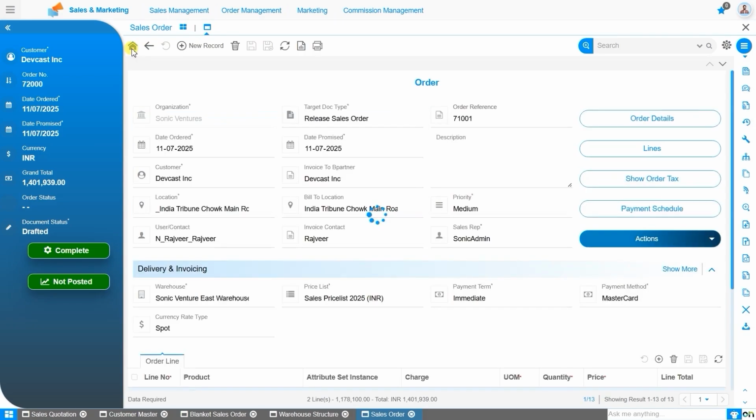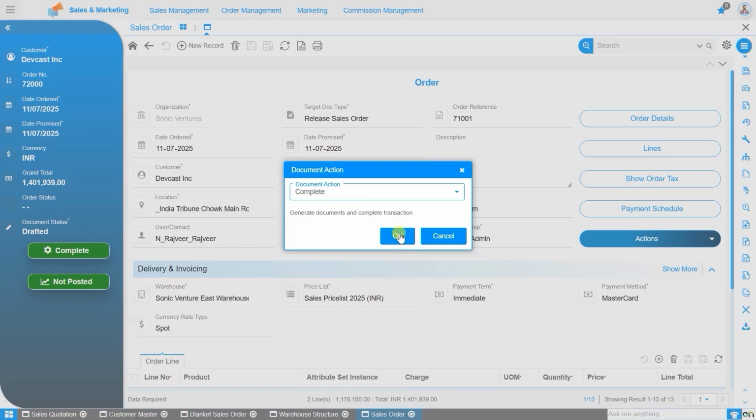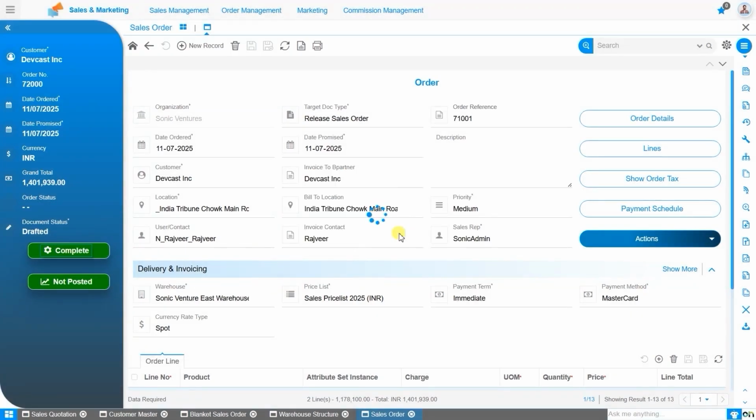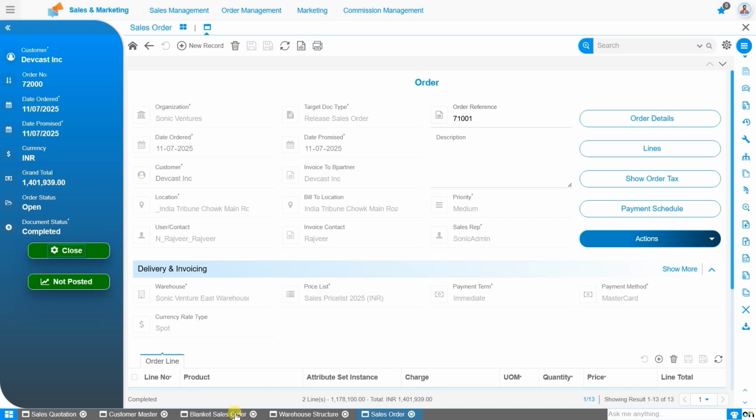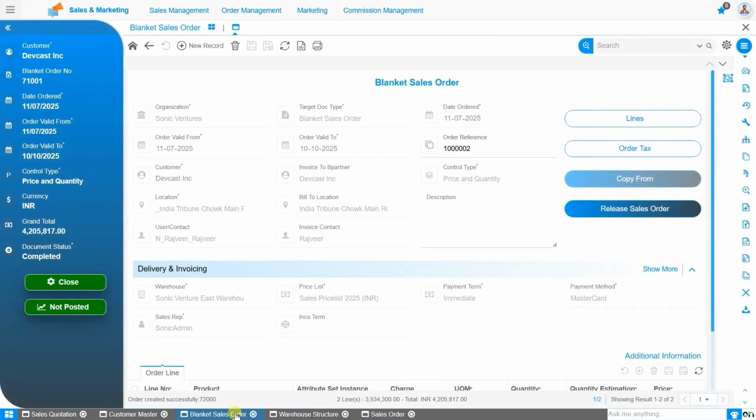Let's go back to the Header tab. Click the Document Action button in the Header panel, confirm by clicking OK, and the release sales order will be completed. Next, go back to the blanket sales order.